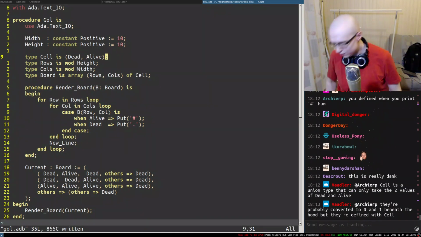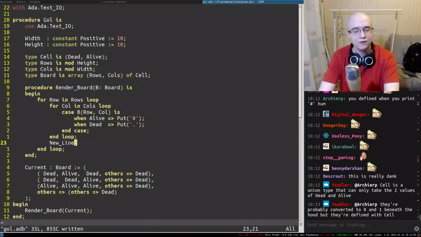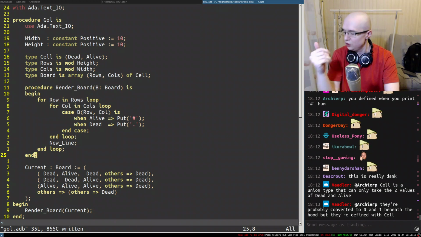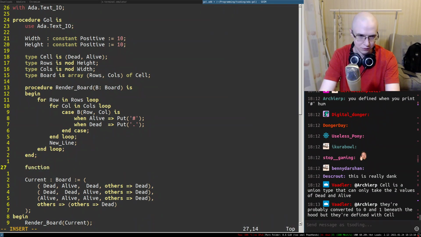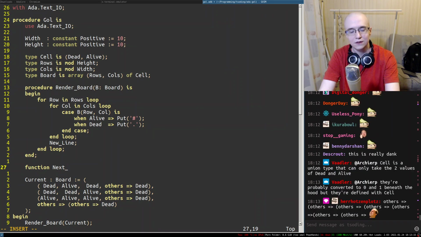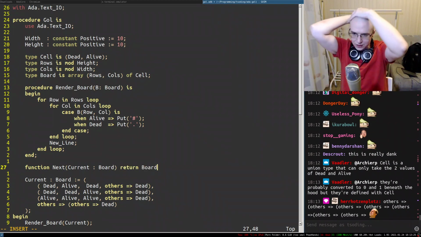Okay, so here is an interesting thing. We need a function that calculates the next generation of the board. So let's define it like this. It's going to be function next, and it's going to take current as a board and return another board. It will return the next board.